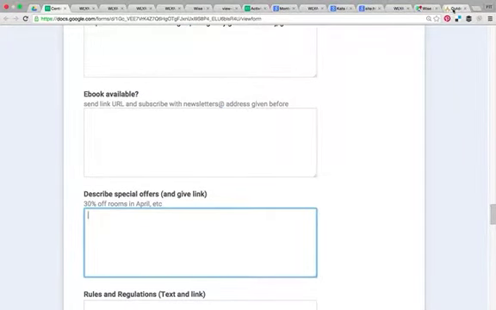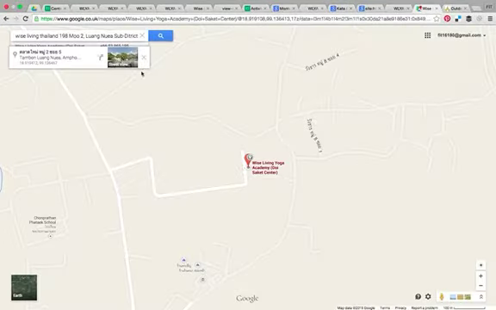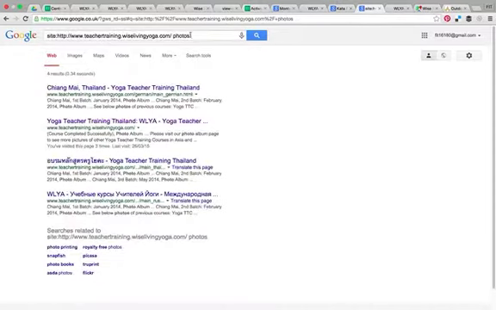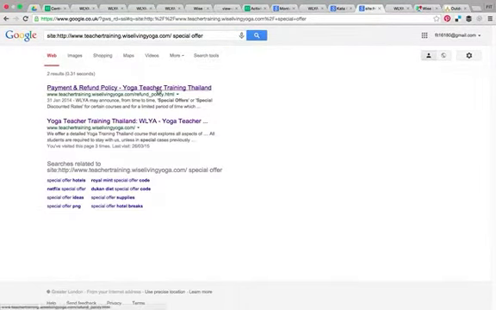Special offers. So again, just look to see whether there are special offers. The best way to do that I've found is to use the site search tool. So I could put in here the words special offer or discount. Sometimes there are special offers or discounts, and you could write down what that is.